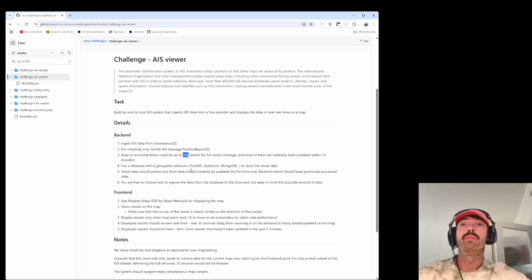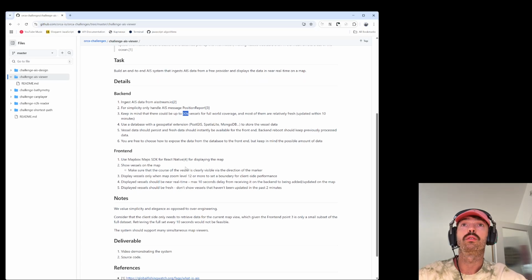So yeah, this is an interesting thing, but for the front end I need to build the application using the Mapbox SDK and show the vessels around me that are sharing the AIS data.